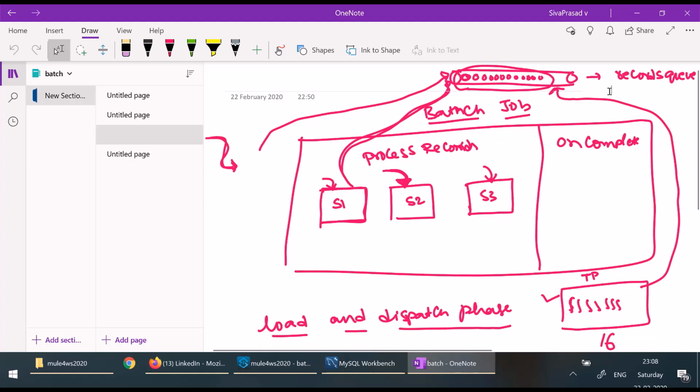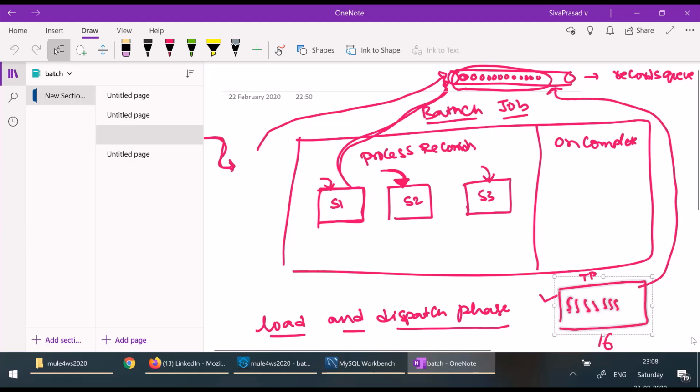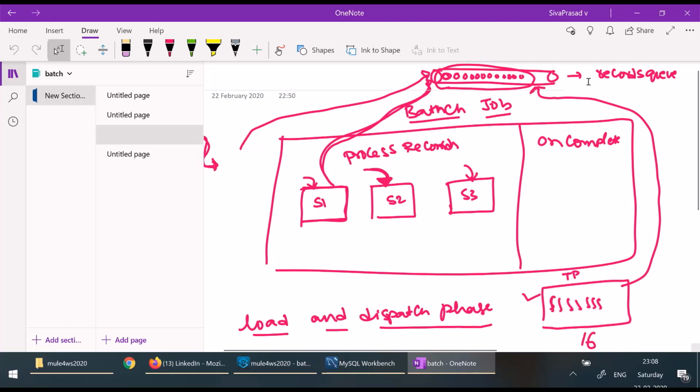Then once the load and dispatch phase is completed, the process records phase starts. So for the batch job, there will be a thread pool. All the threads in the pool will be polling for the records in the record queue. Once a thread gets a record, it will execute step 1. Once step 1 is completed, again the record will be kept inside the records queue.